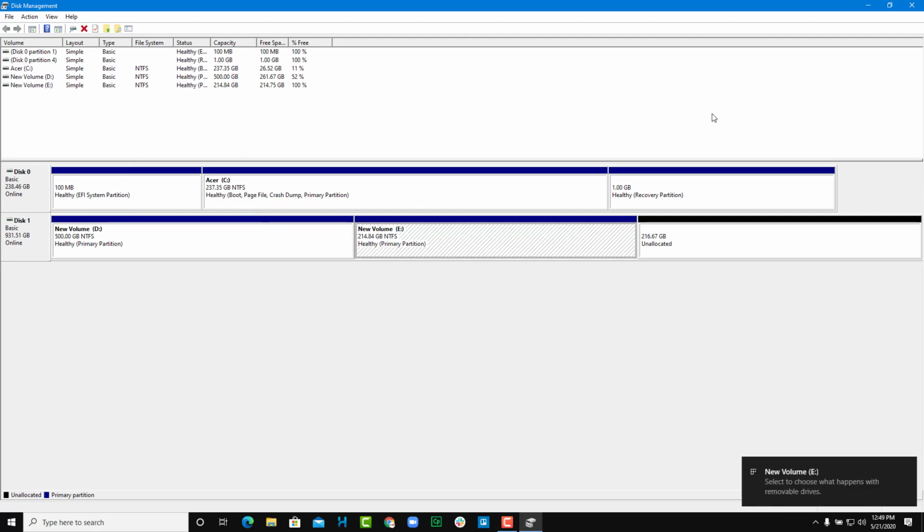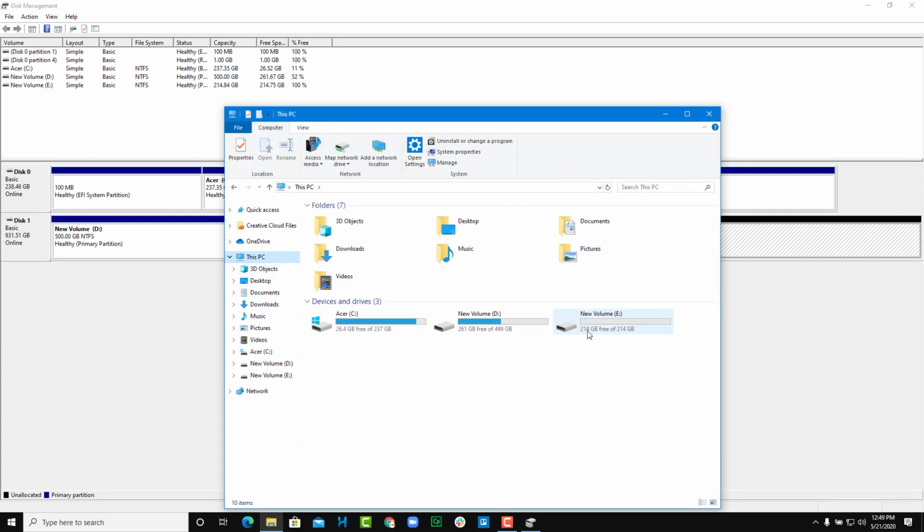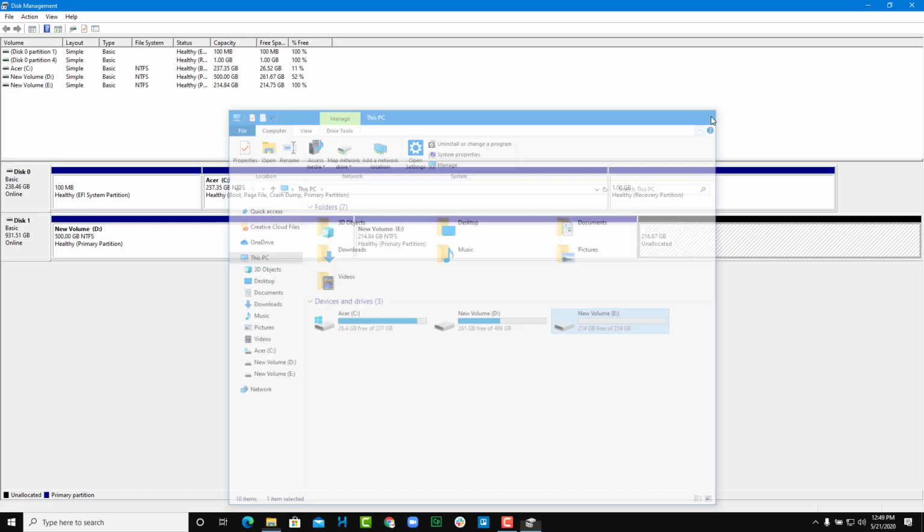And now you can see that there's a new allocated space, new volume E. I still have around 216 GB left right over there. If I were to go to the file manager and go to This PC right here, you can see that the E drive now has 214 GB of space.